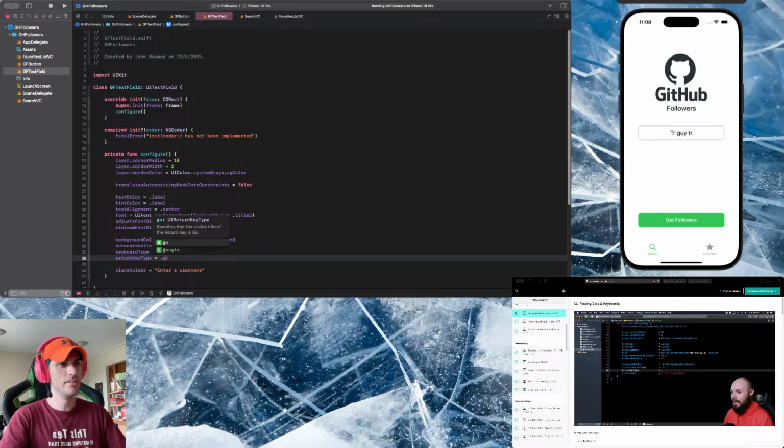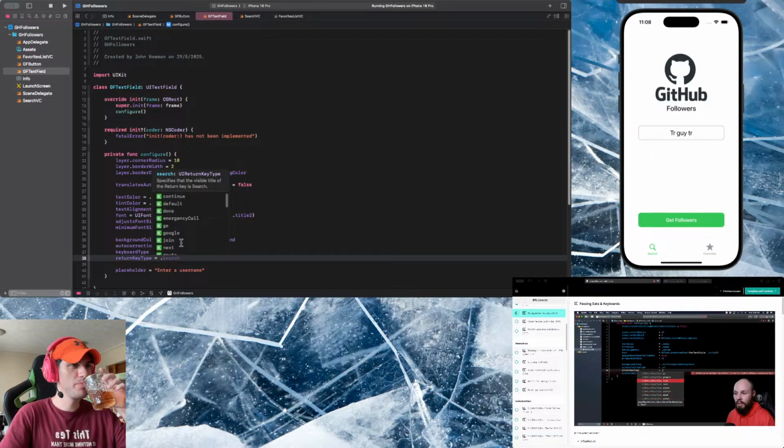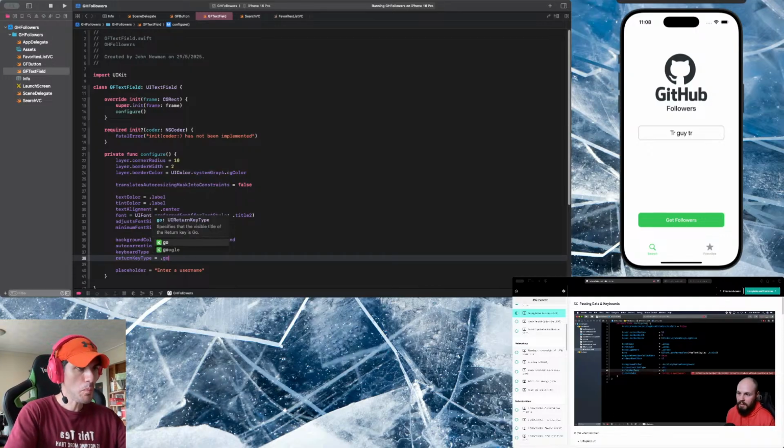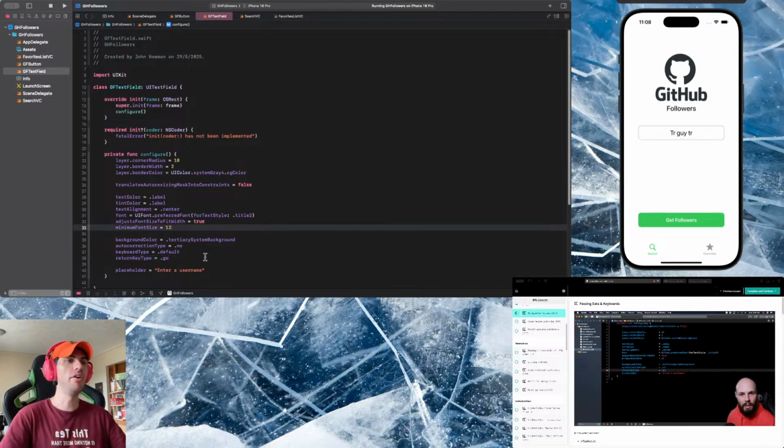Now you can see this is what the keyboard return key is going to say. Continue, Done, Emergency call, Go, Join, Next. There's a whole bunch of them. We're going to go with go because that's what we want. We wanted to say go. So that is just customizing what the keyboard return key says. We haven't hooked it up yet. That's it. It's what it says.